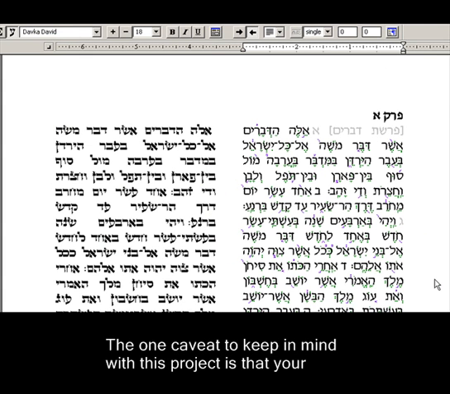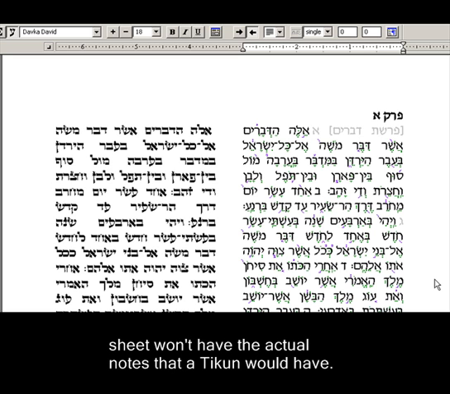The one caveat to keep in mind with this project is that your sheet won't have the actual notes that a Tikun would have.